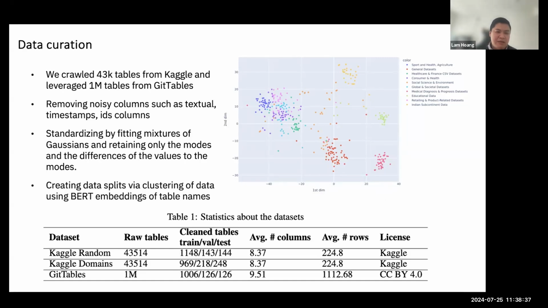There is some meta information, not in the GitTables dataset, but on Kaggle. That's quite useful. We took the table name and also the meta information, took the word embedding, and then clustered them. This is an example of a projected cluster on a dataset. It clusters nicely, right? For example, this one is the datasets related to medical diagnosis and prognosis. In that way, we split the data not randomly, but by cluster. You can see here we create different versions of the dataset. This one is split by the cluster.